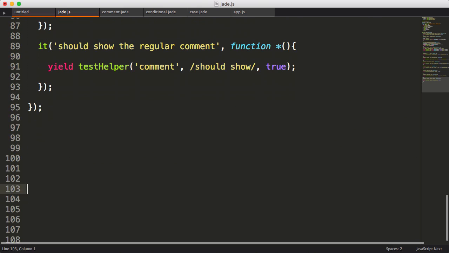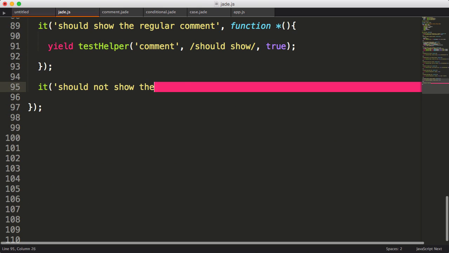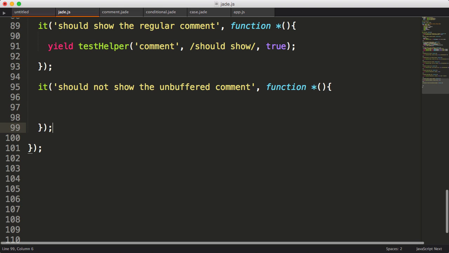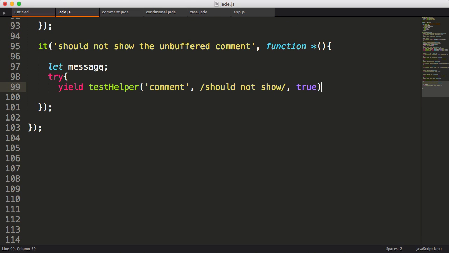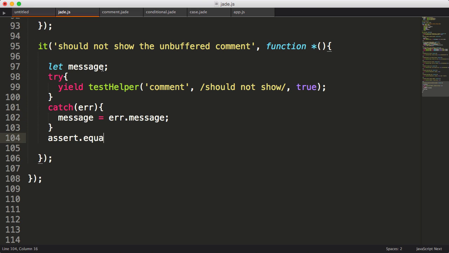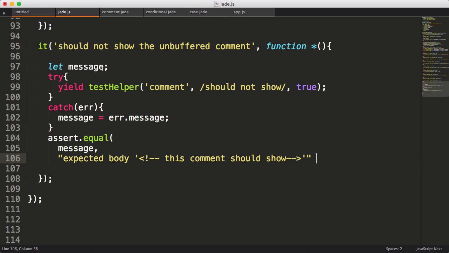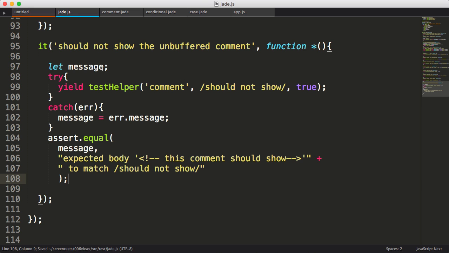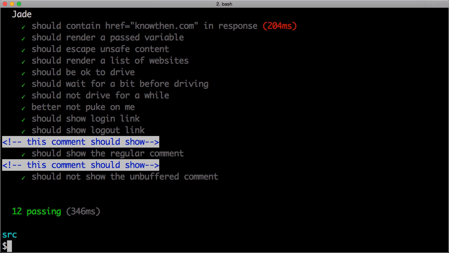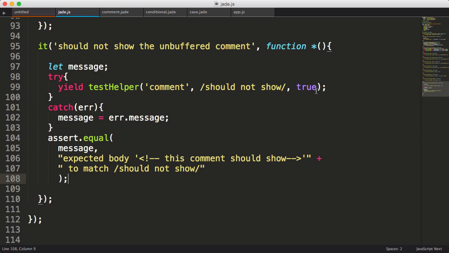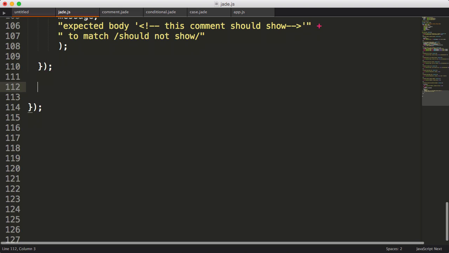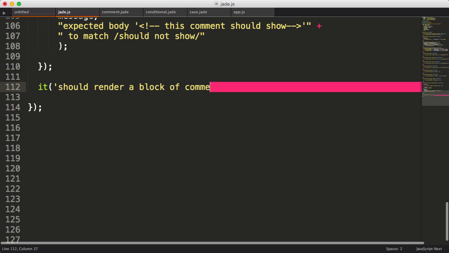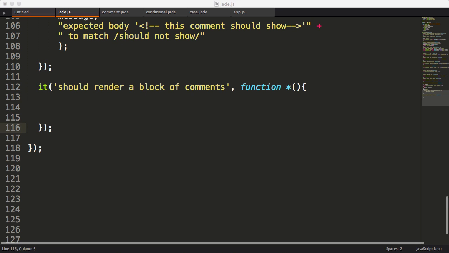Now let's test to make sure the unbuffered comment isn't passed. I could write some crazy regex, but I'd rather not, so let's just check for the string that should be there, knowing it should throw an error. Then we'll catch the error and test that the error message matches what we expect. Not the most elegant test, but it'll do for now. And it passes. Jade supports block comments by using the comment syntax and indenting the comments on subsequent lines. Let's write a test for a 2-line block comment.